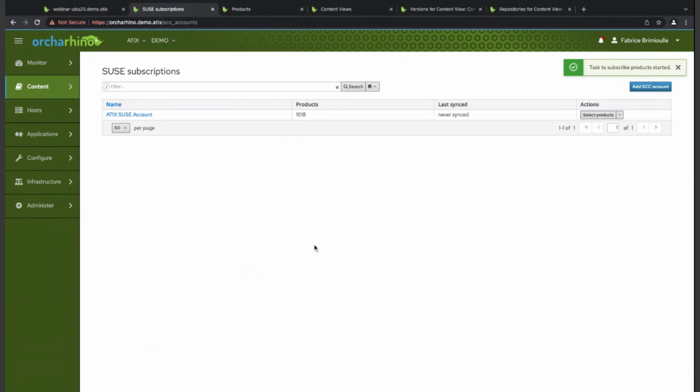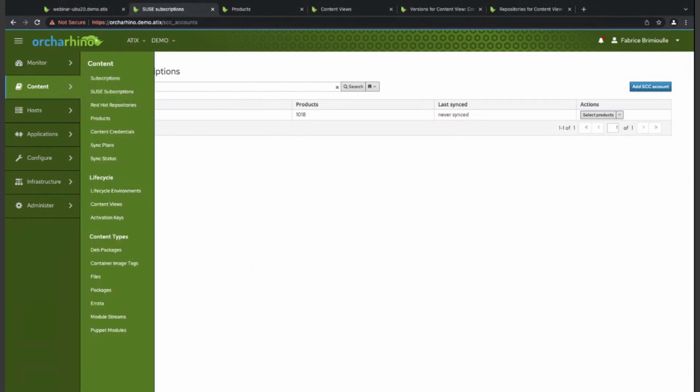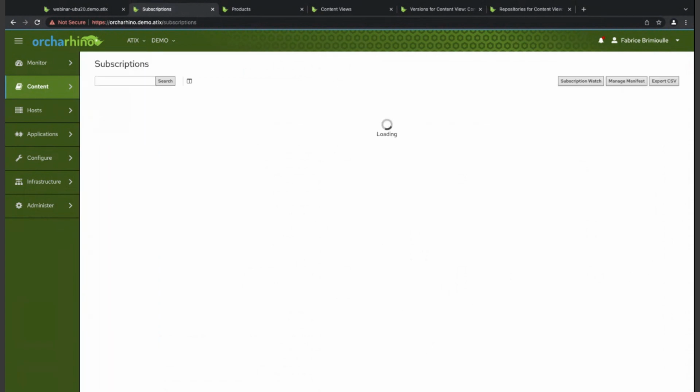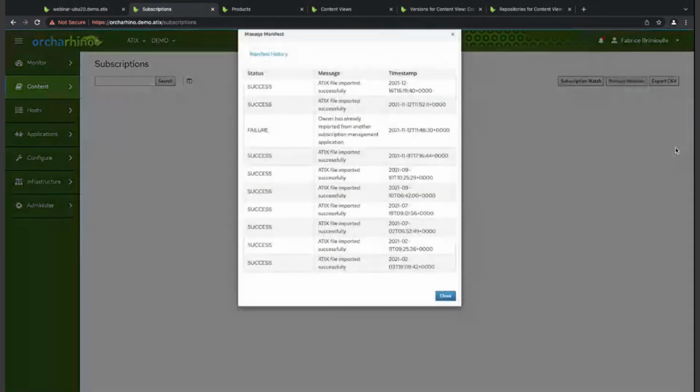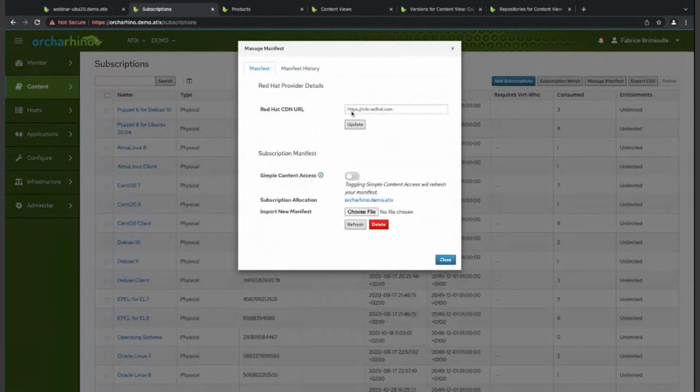A similar principle, but different in usage, would be Red Hat. So you can go here to Red Hat repositories. The first step would be here in subscriptions. You see here Manage Manifest. You create a Red Hat manifest on your Red Hat website. Then you click here, and you can just choose File and upload your manifest.